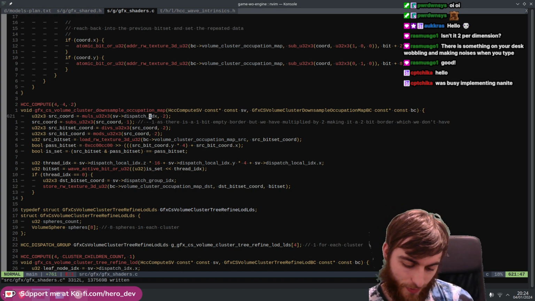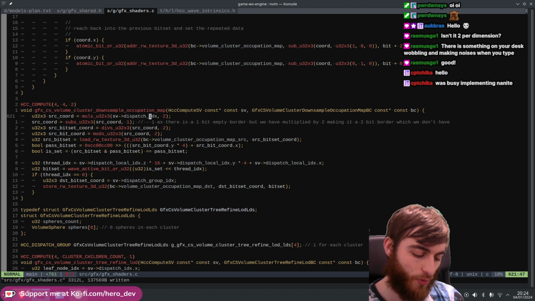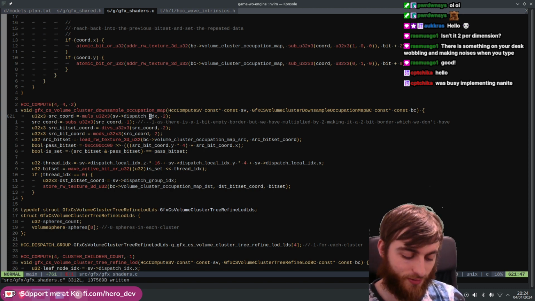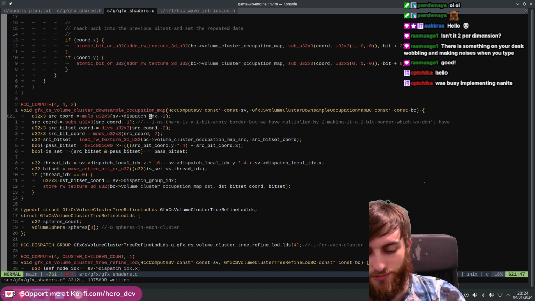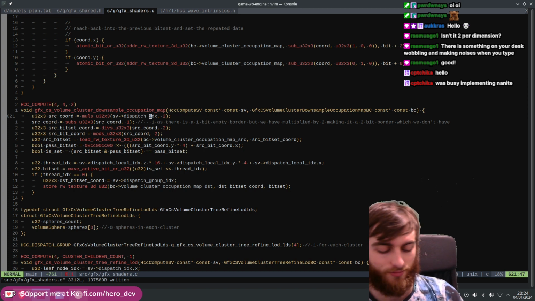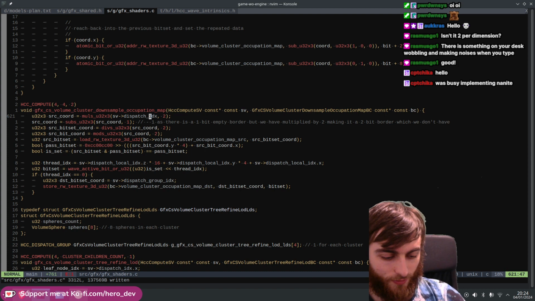Was busy implementing Nanite. Whoa. So you got your little compute shader rasterizer. Is it going fast? How did it go? Give me the spiel.